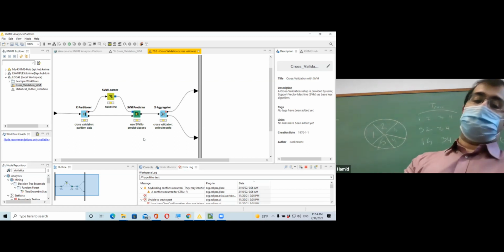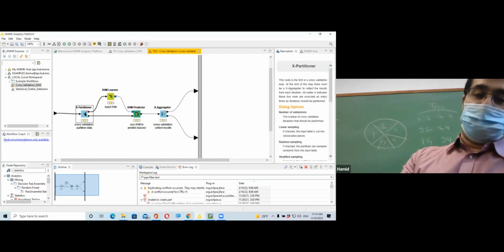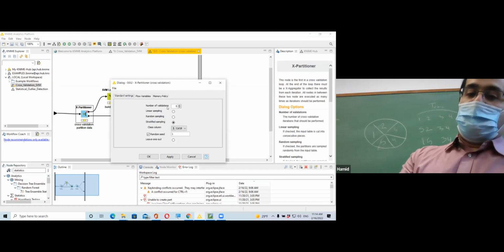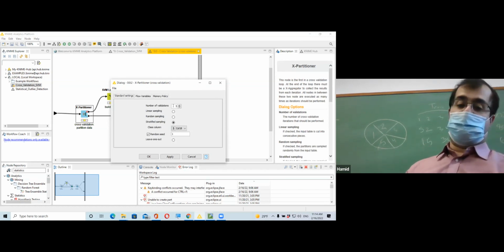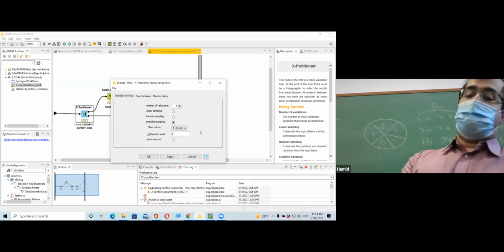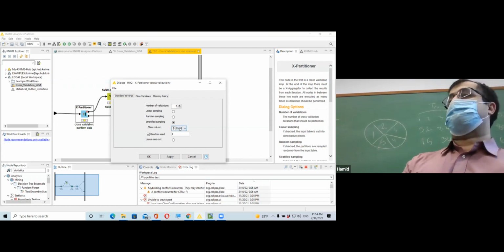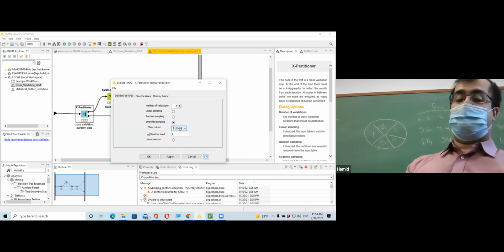Click on the X partitioner. I just said I want to do 5-fold cross-validation. If you want, you can do 10-fold cross-validation. Then the class column just means which column I want to use for prediction. And my random seed is 1. You don't have to select any random seed.